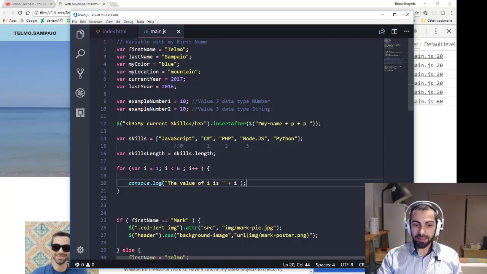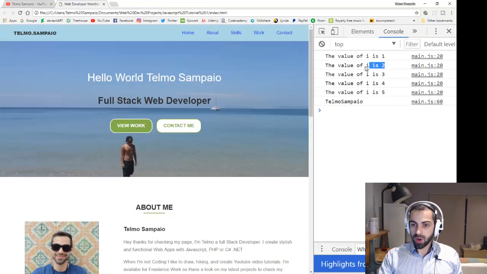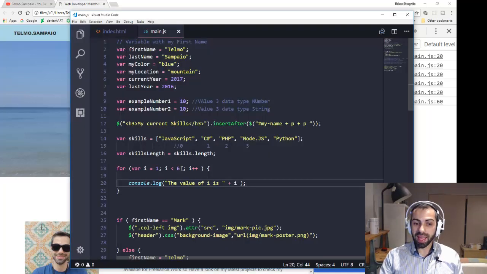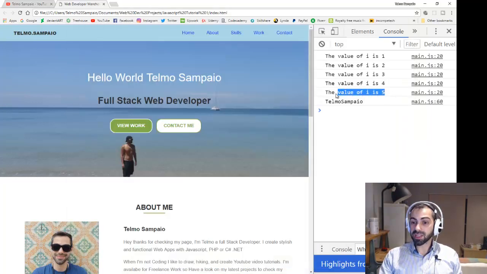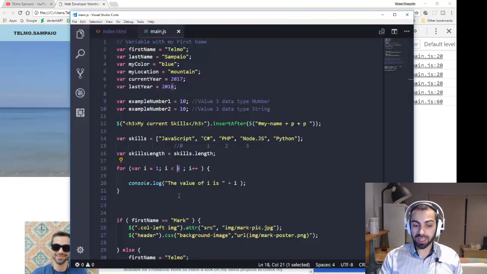So the second time, the value of I is now 2, because we increased it 1 time, and it's going to go in here, the value of I is 2, and so on until I is less than 6. So in here I is 5 the last time that it is going to run, because this is what we put as the limit.